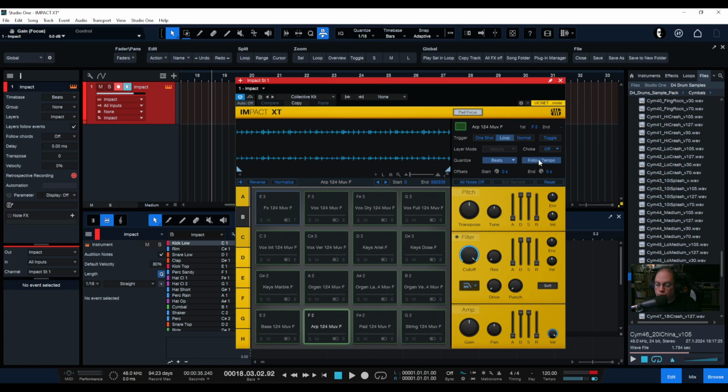The other thing I can do is have it follow the tempo. If you watch closely, let me turn this up. Since I have follow tempo on, if I slow the tempo of my song down, it will actually follow the tempo. The great thing about that is if you have a sample that has a rhythm or a sequence in it, the tempo of that sample will follow the tempo of your song, even through tempo changes.